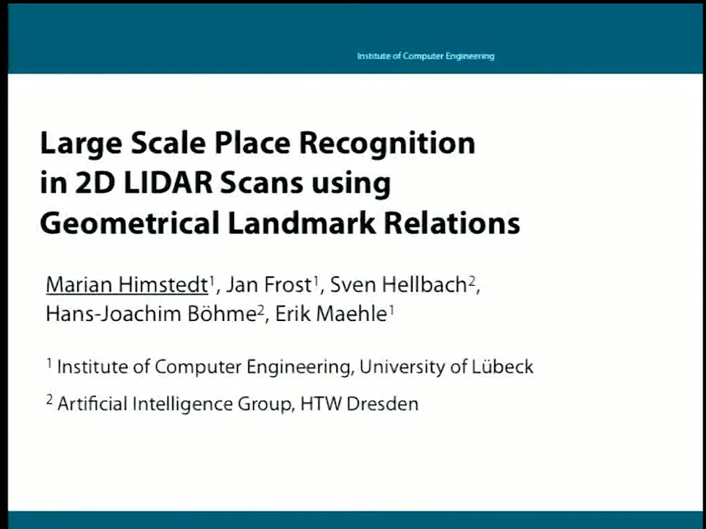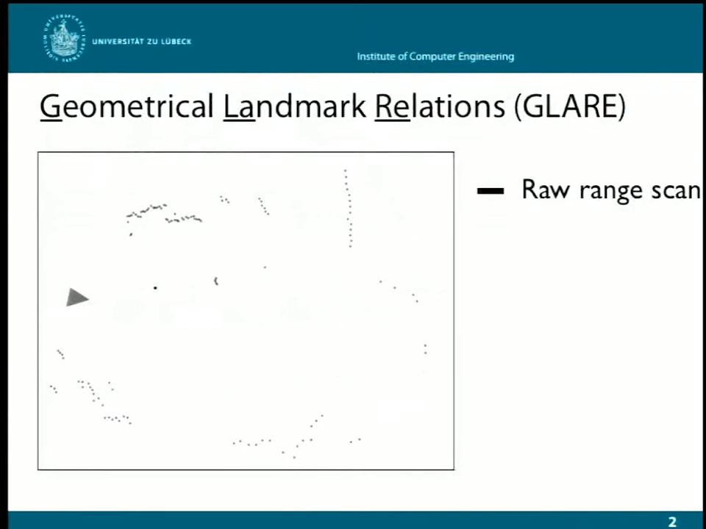I'm from the University of Lübeck in Germany, and I'm presenting our approach on place recognition using 2D LiDAR scans based on geometrical landmark relations. The difficult part when working with 2D LiDAR compared to, for example, images is that you only have a very, very small subset captured from the environment. So when you want to recognize places and associate them with places we have already seen before, we need to detect some kind of stable features that serve as our landmarks.